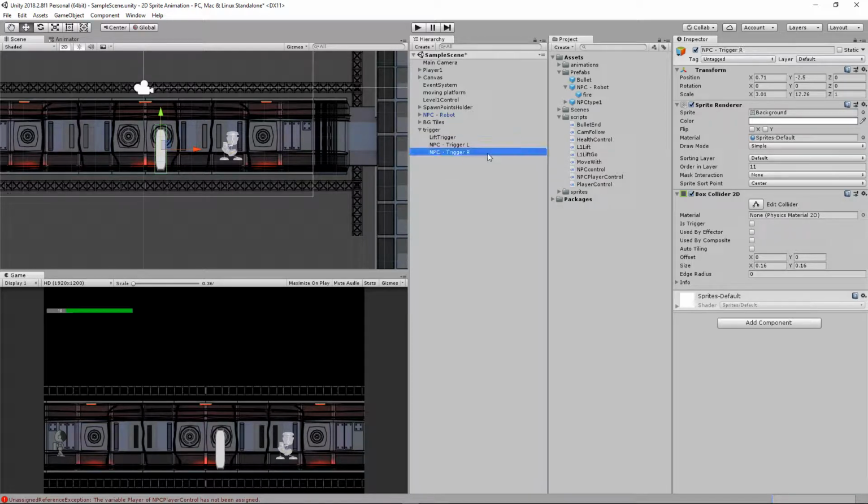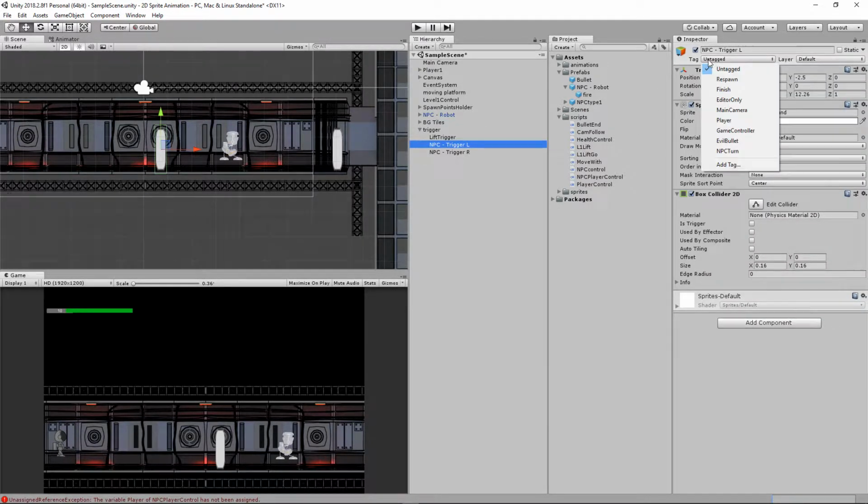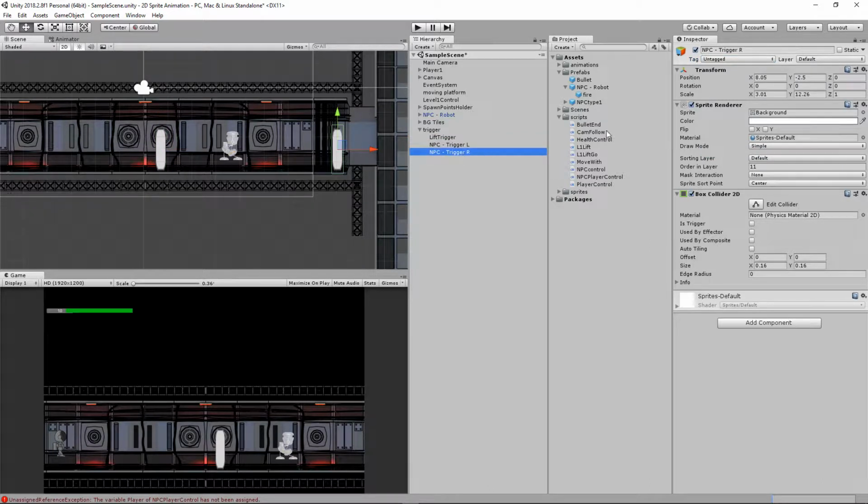So trigger right. I'm going to take this duplicate and put it up here. Now we're going to turn these off in a minute, but I'll leave them turned on for now just so we can see the collision. They're both a box collider. I'm going to give them a tag. So I'm going to add a tag, and the tag I'm going to call NPC turn. Okay, so this guy here, I'm going to give him the tag NPC turn, and I'm going to give him the tag NPC turn.